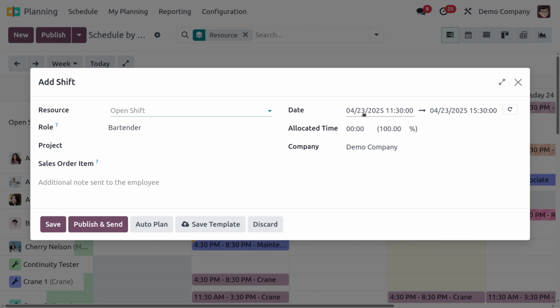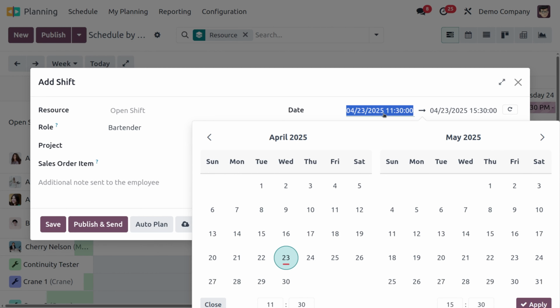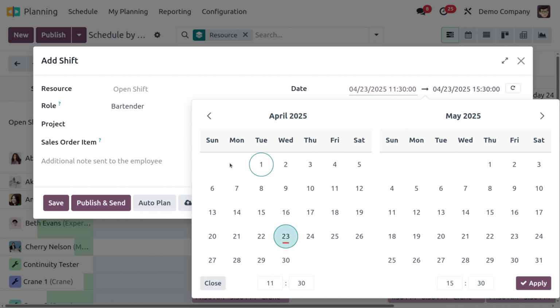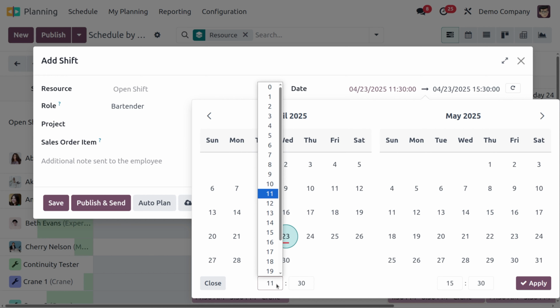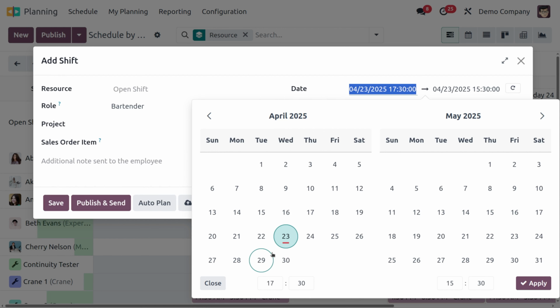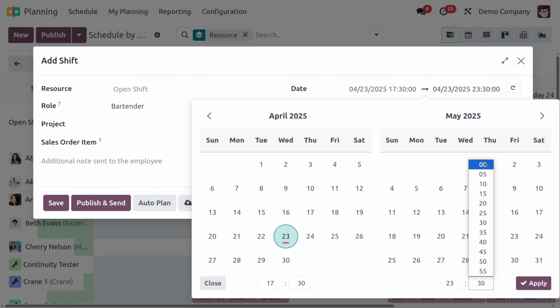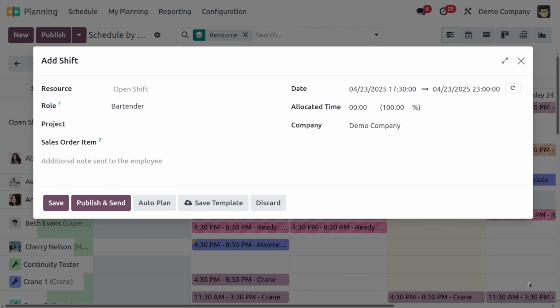So we have the date as 23 April 2025, and I'm going to set this time starting from, let me show you right here. Starting from the April 2025, 23rd date, I'm going to start this at 5:30 p.m. We are currently going to set this on an hourly basis. So I'm going to set 5:30 as 17:30, starting from 17:30 and ending at 11 p.m. So we are going to enter this as 23 hours and 0. And we can easily apply this.